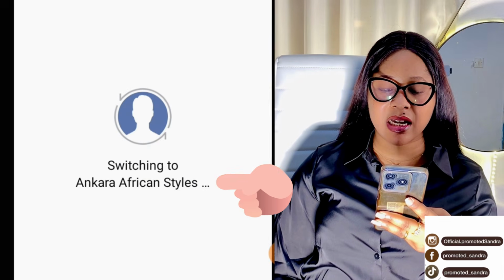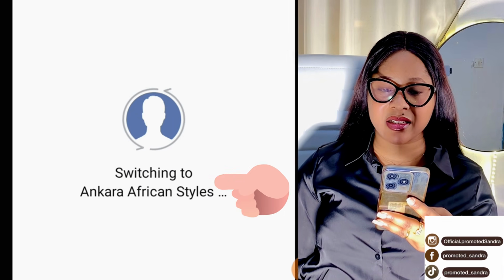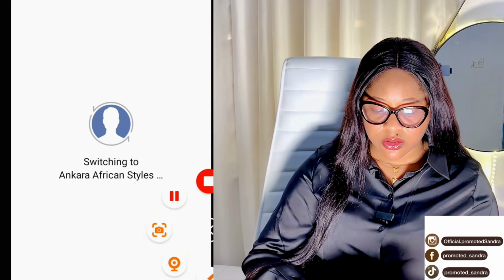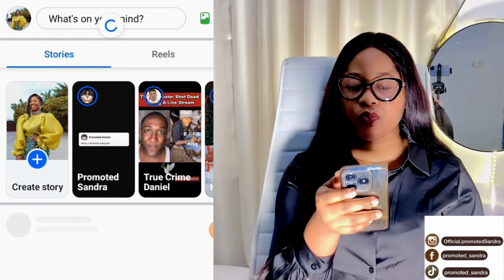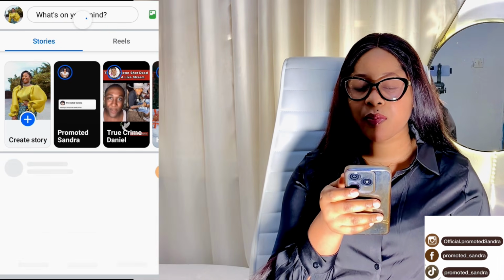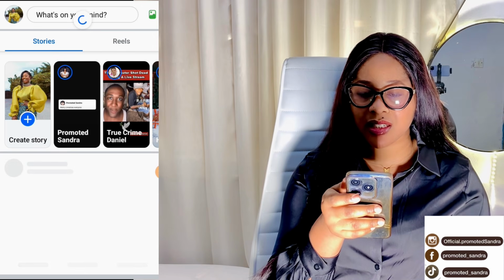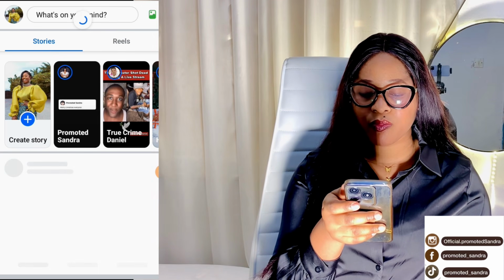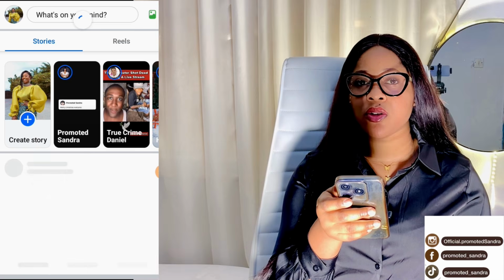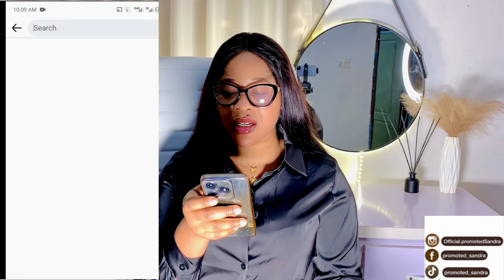So can you see they are now switching to Ankara Africa styles. So it has switched. Can you see it? This is how your page is going to look like by the time you are done creating it. It's going to switch to your page. This is how your page is going to look like once you are done switching it. They said add 50 friends to see more posts. So find friends. You're going to click on find friends.